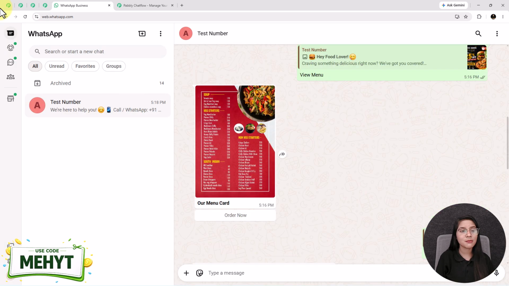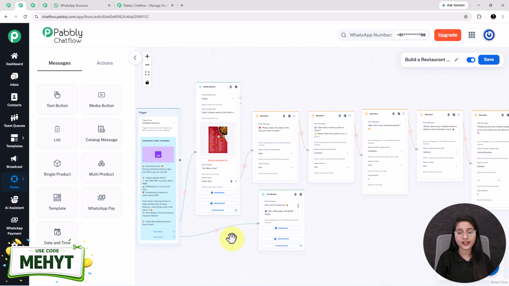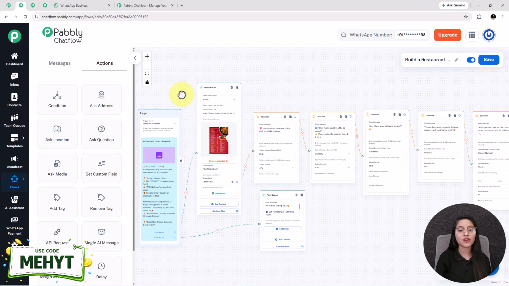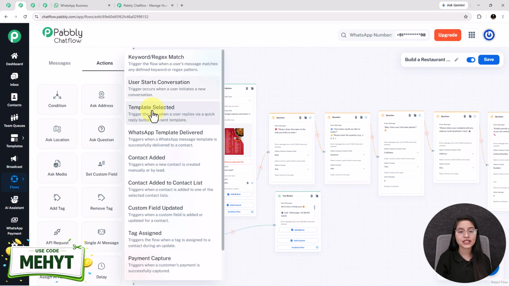This is the same menu card that I have uploaded here. And look at this, how simple and easy this flow is. On the left hand side, you will find multiple buttons. You can use these buttons for creating this flow. At first, you have to select the trigger event. I have selected this template.